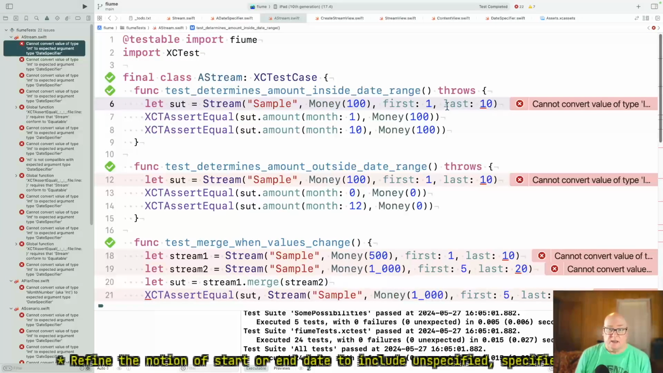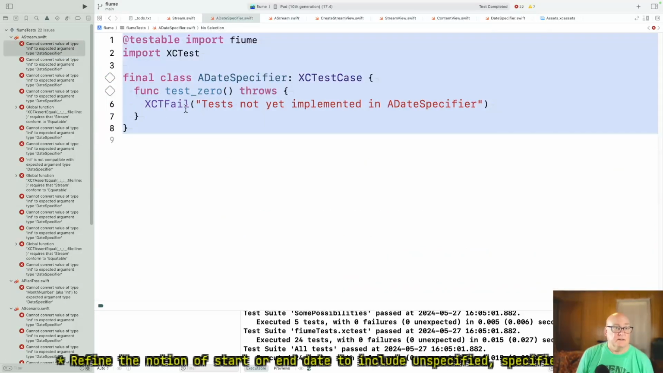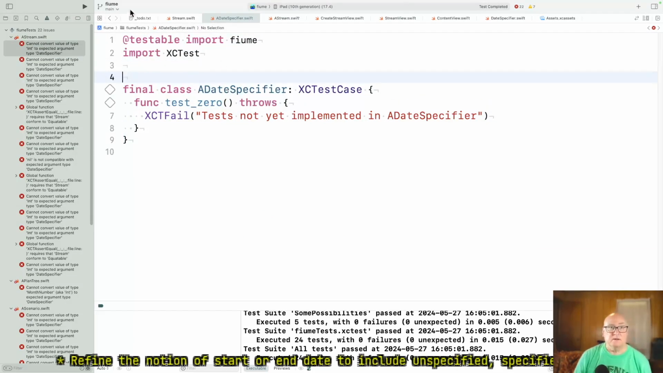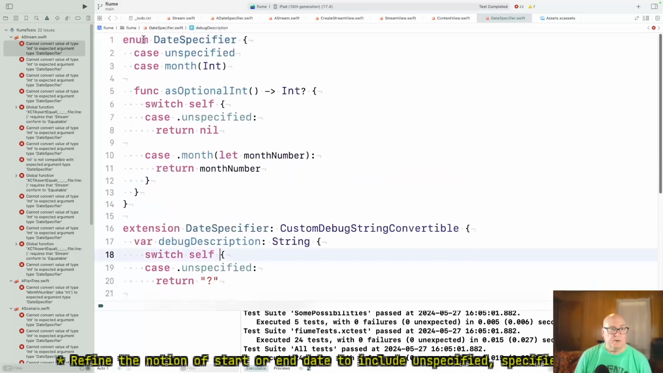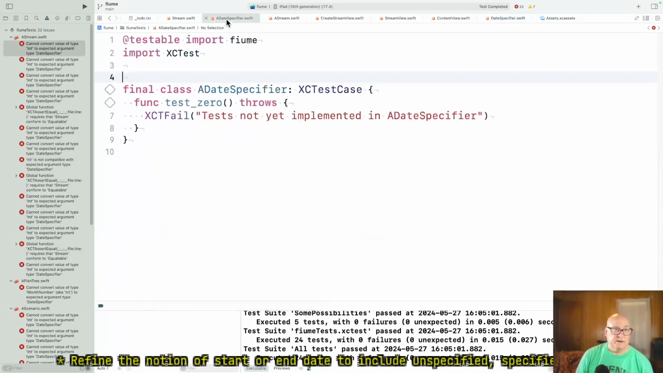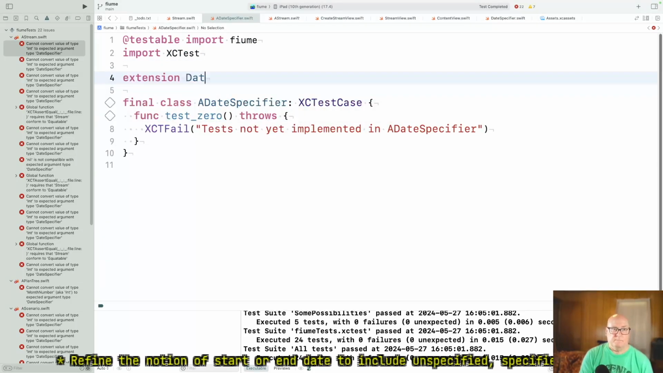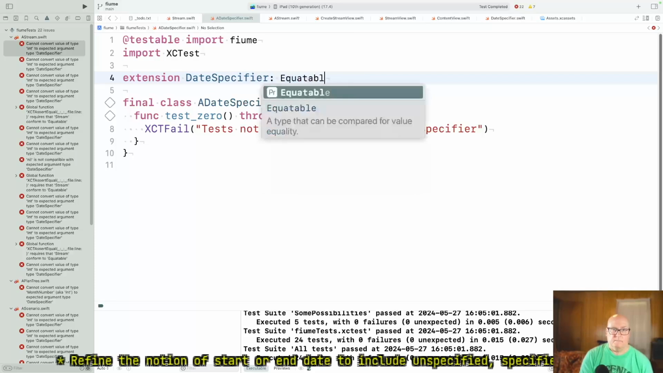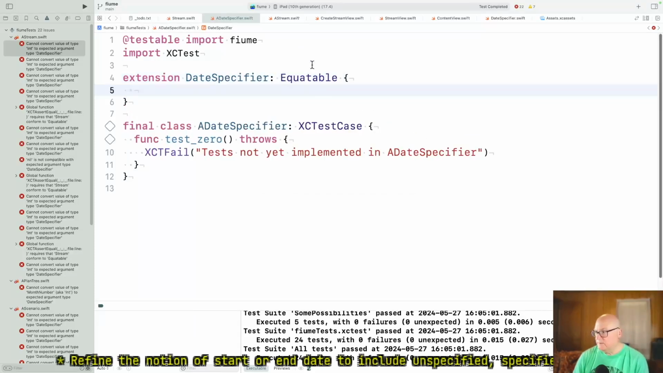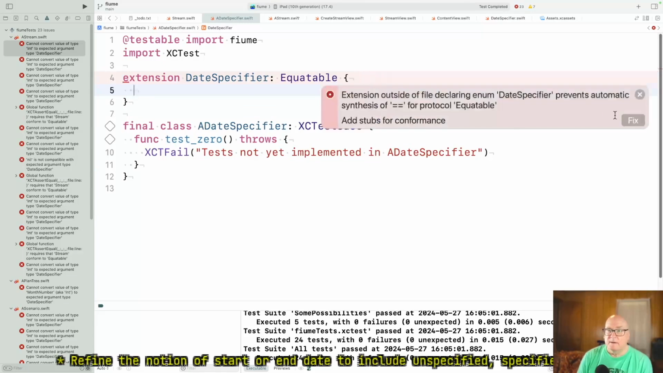Well, I do want date specifiers to be equatable so I can do this. So let's add the equatable here. It's for testing purposes. I don't think we need it in real life. And so I'm going to make the extension, but make it in the test area. Okay, he should volunteer. Stubs.